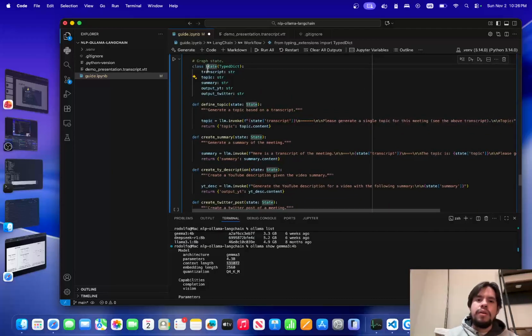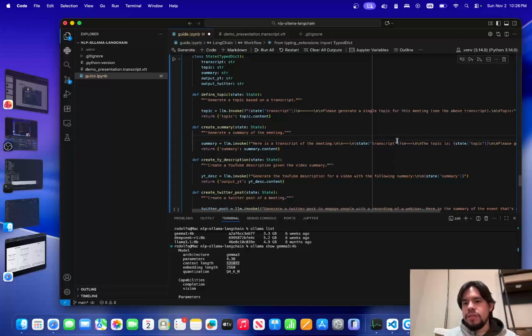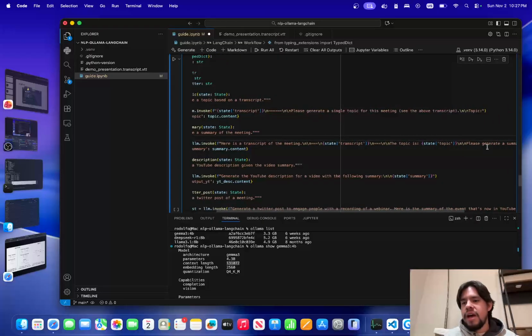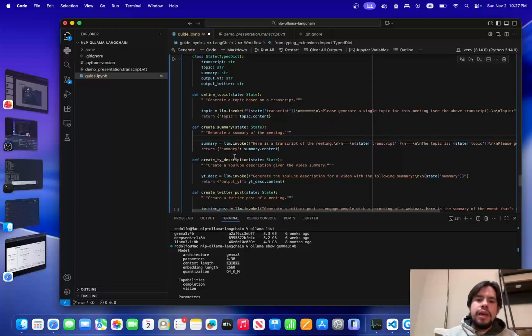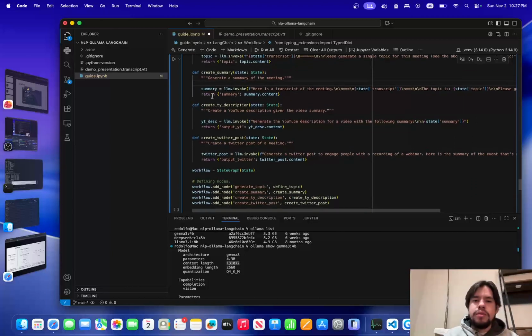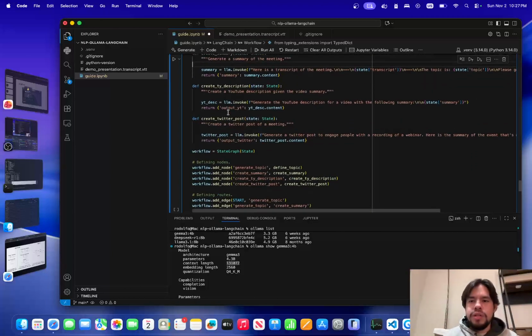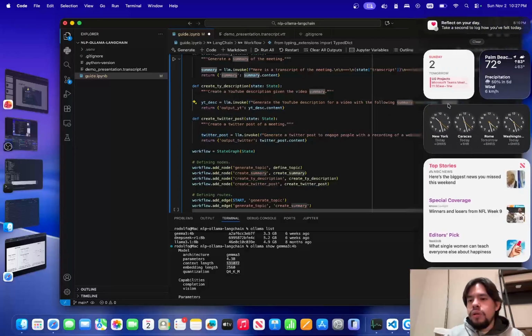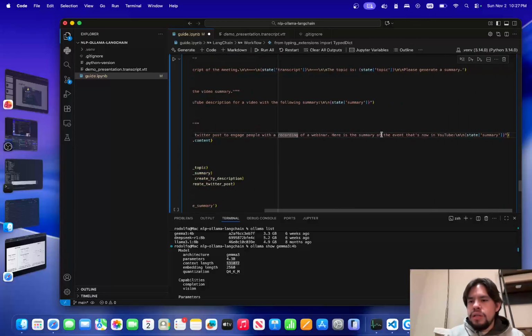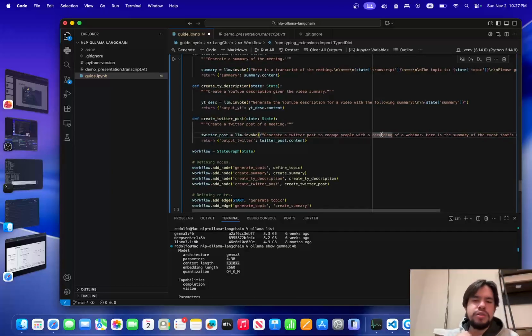So now I will have the transcript and the topic. Then I do the same thing for the summary, but notice how I provide the transcript and the topic and ask, please generate a summary, and get the output and save it into the same state object. I keep doing that for the other two stages, and these two stages are supposed to run in parallel. So I have the YouTube description and the Twitter post, and for both I use only the summary. I don't use the topic, just the summary.